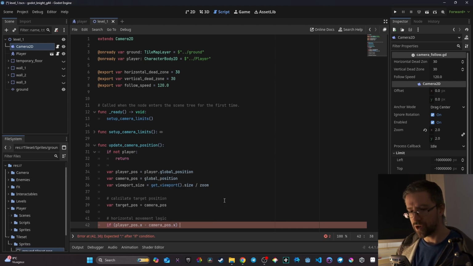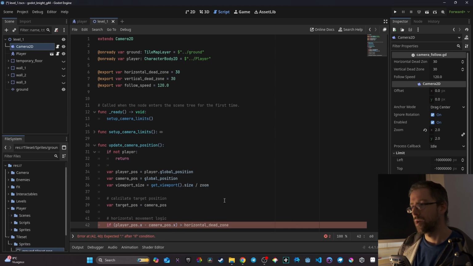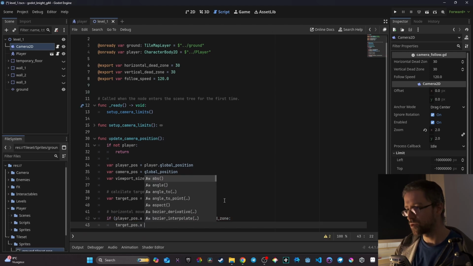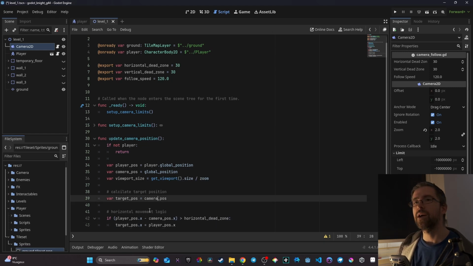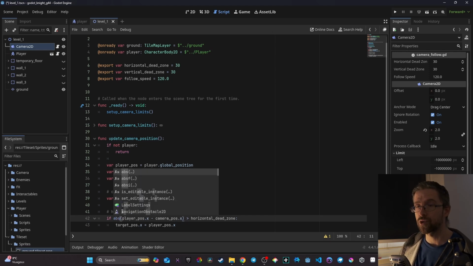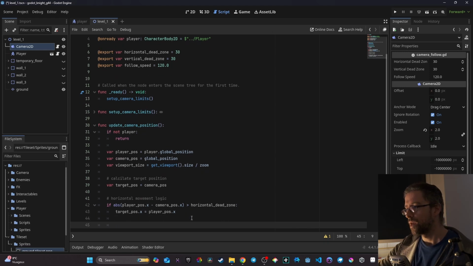And then we need to check if it's greater than horizontal dead zone. If it's the case, then what we want to do is return our target_pose.x to be equal to our player_pose.x. Here, before making that check, we need to make sure that we are returning the absolute number. Otherwise, that will be a bit problematic. So now that we have done that, we can check the vertical movement.